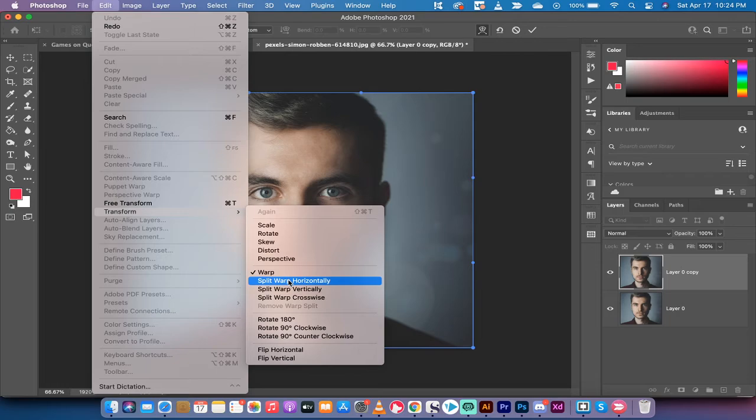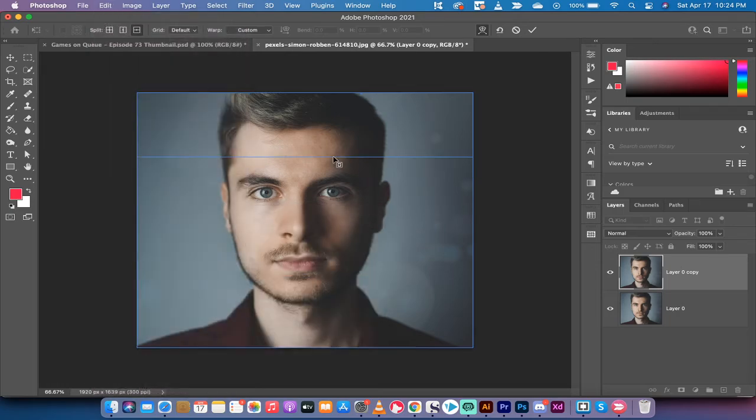So I'm going to go with the horizontal warps first, left-clicking on that, and you're going to see that I've got a line. Now, let's say I'm going to section off his forehead. I'm going to drop it there. I'm going to left-click. Now I'm going to hold down the Alt key, or the Option key if you're on a Mac.